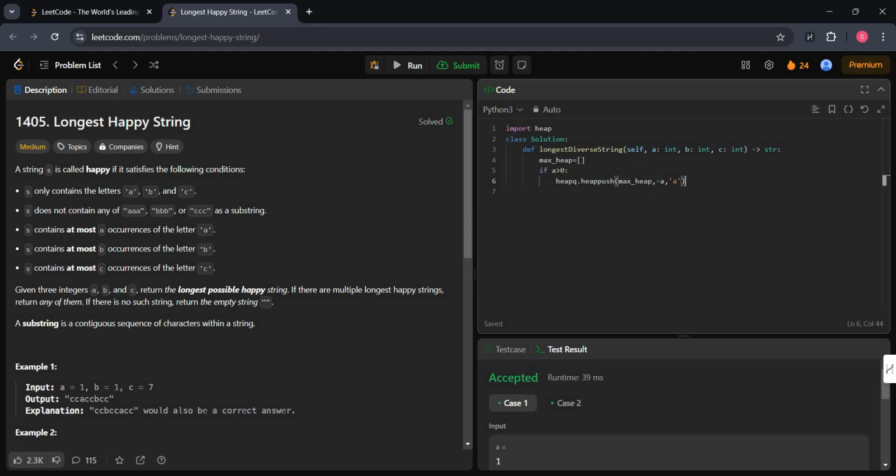Okay, here we have, it takes only two arguments, right? Negation A as A, right? Now we have to do the same for B and C. If B greater than 0, heapq.heappush, where you are pushing into the max heap. What you are pushing? Negation B as B. Next, if C greater than 0, heapq.heappush max heap negation C as well as C.